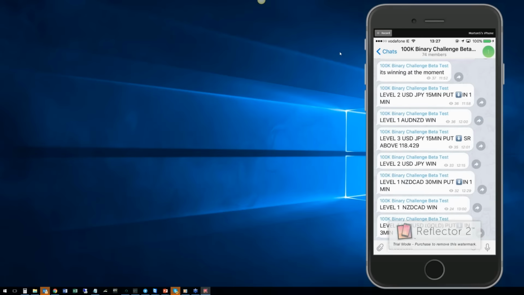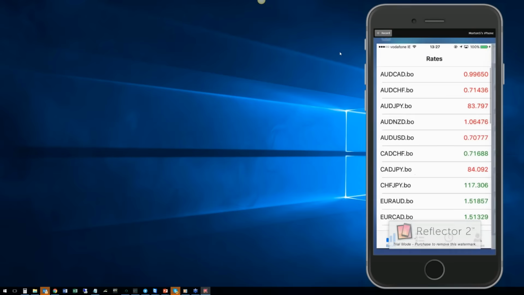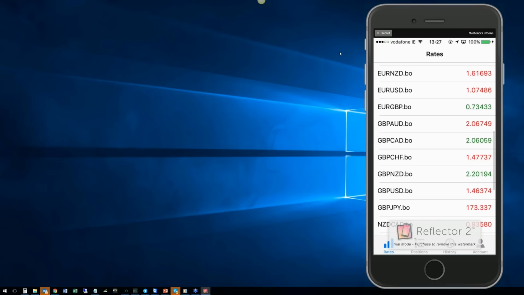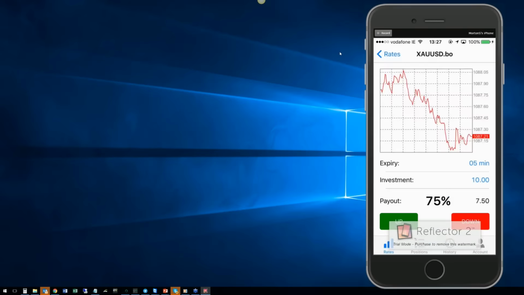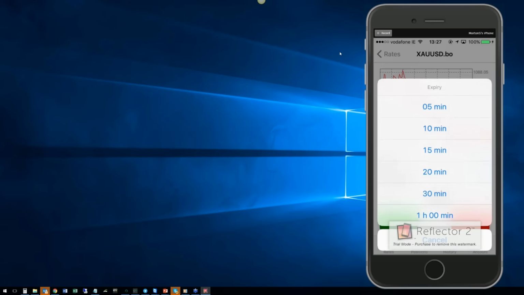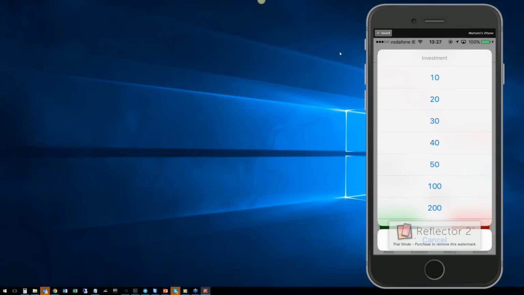Okay, so very quickly I want to go and find gold. It's probably at the bottom because it's alphabetical order. So be careful, there's two there. You've got XAG and you have XAU. XAG is silver. XAU is gold. So don't hit silver by mistake. So we want gold. We want 30 minutes. And I'm level 1.